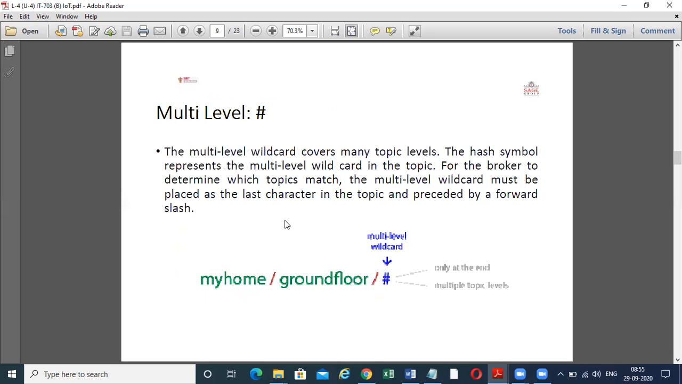The multi-level wildcard is denoted by the hash. The multi-level wildcard covers many topic levels. The hash symbol represents the multi-level wildcard in the topic for the broker to determine which topic matches. The multi-level wildcard must be placed as the last character in the topic and preceded by a forward slash.